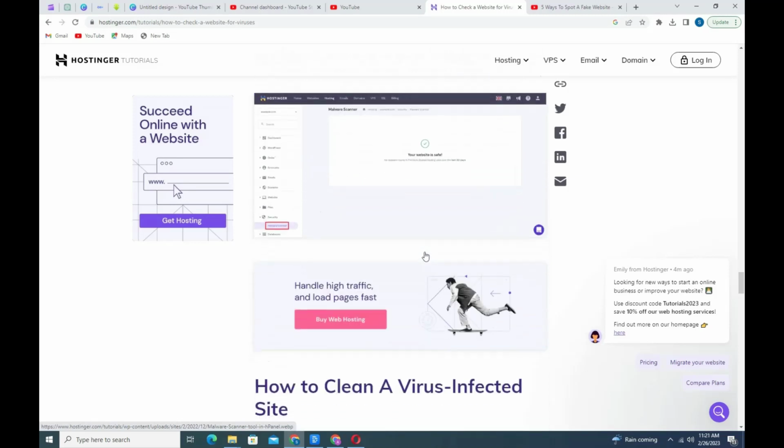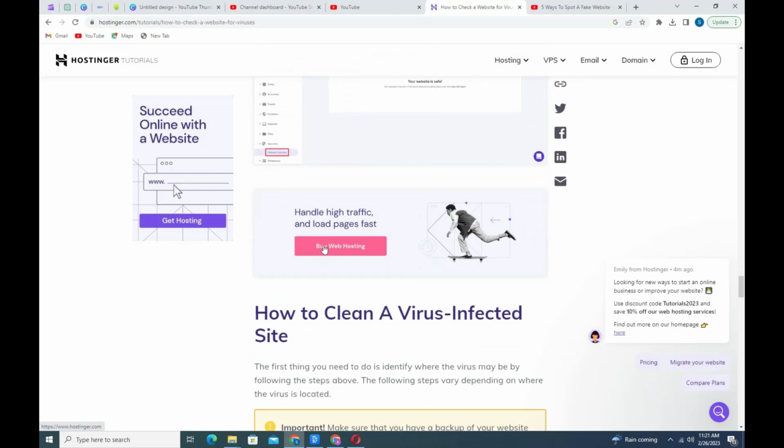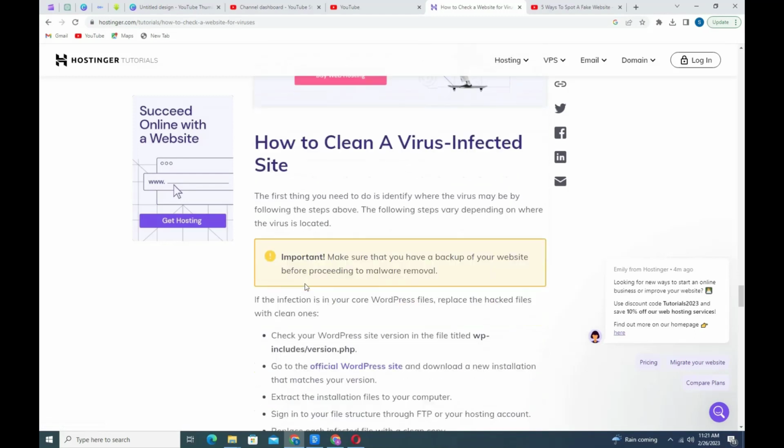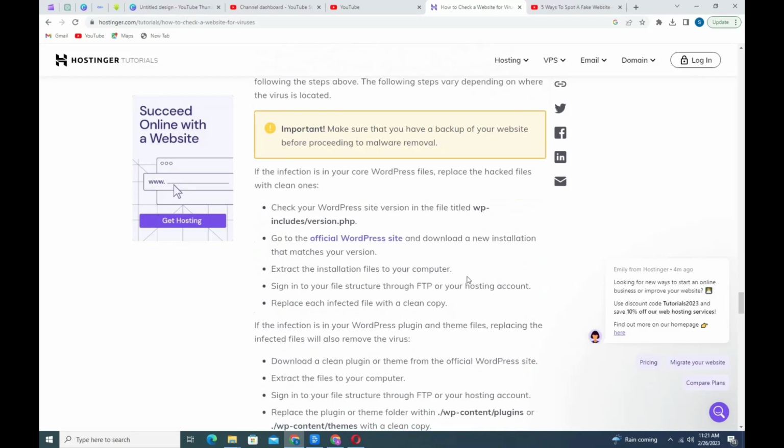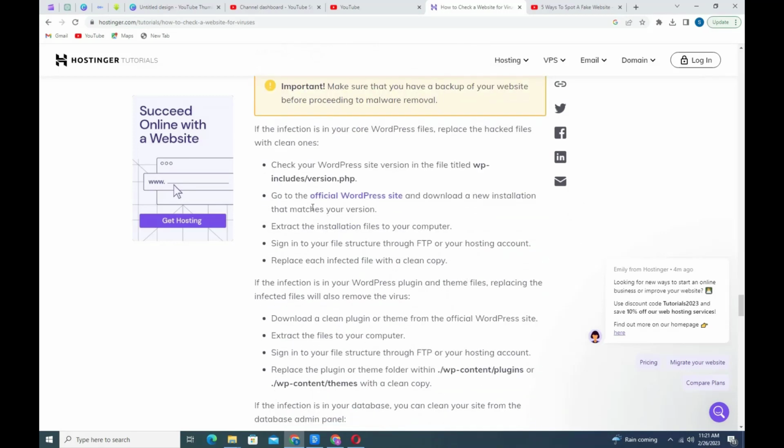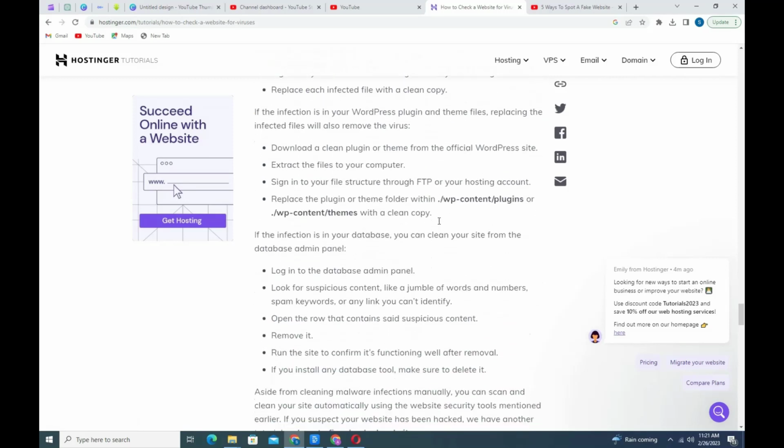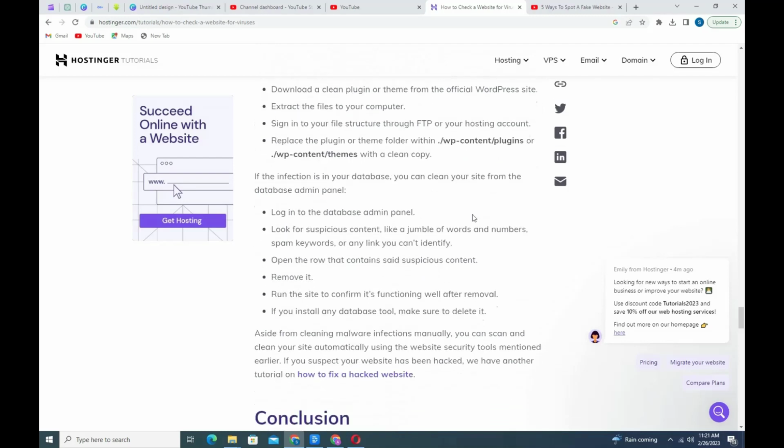Log into the Database Admin panel. Look for suspicious content, like a jumble of words and numbers, spam keywords, or any link you can't identify. Open the row that contains said suspicious content. Remove it. Run the site to confirm it's functioning well after removal. If you install any database tool, make sure to delete it. Aside from cleaning malware infections manually, you can scan and clean your site automatically using the website security tools mentioned earlier. If you suspect your website has been hacked, we have another tutorial on how to fix a hacked website.